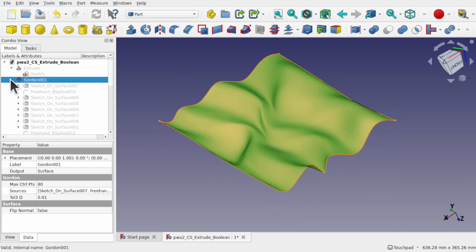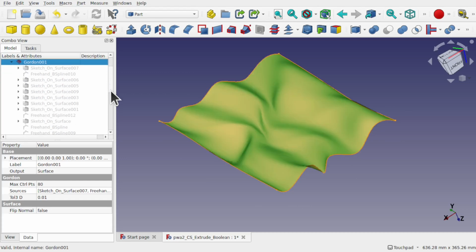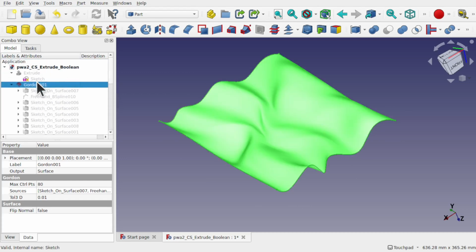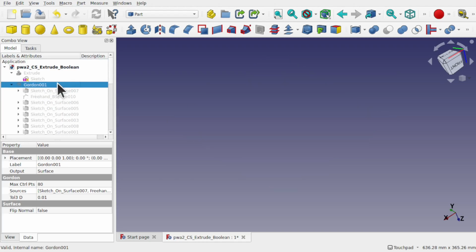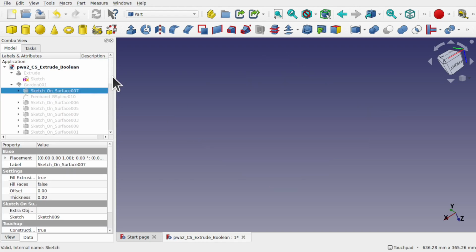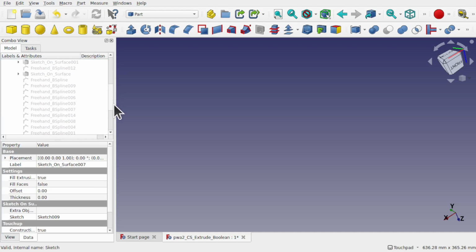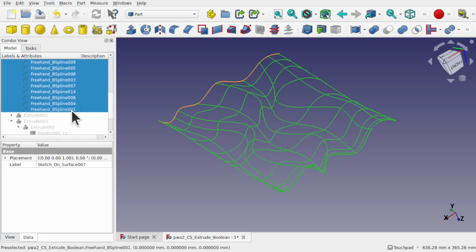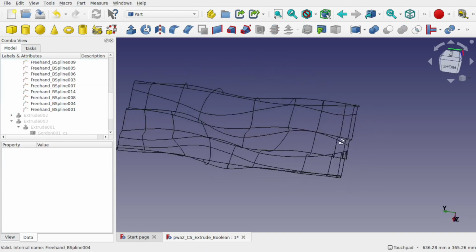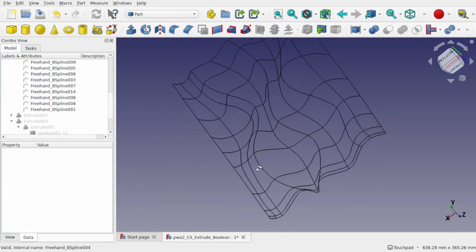If I come into the Gordon surface, you can see all of the sketches and all of the curves this has been created by. So let's hide that pressing the space bar, and click on these and highlight them all, going all the way down to here, and press the space bar. So there we have a network of curves.